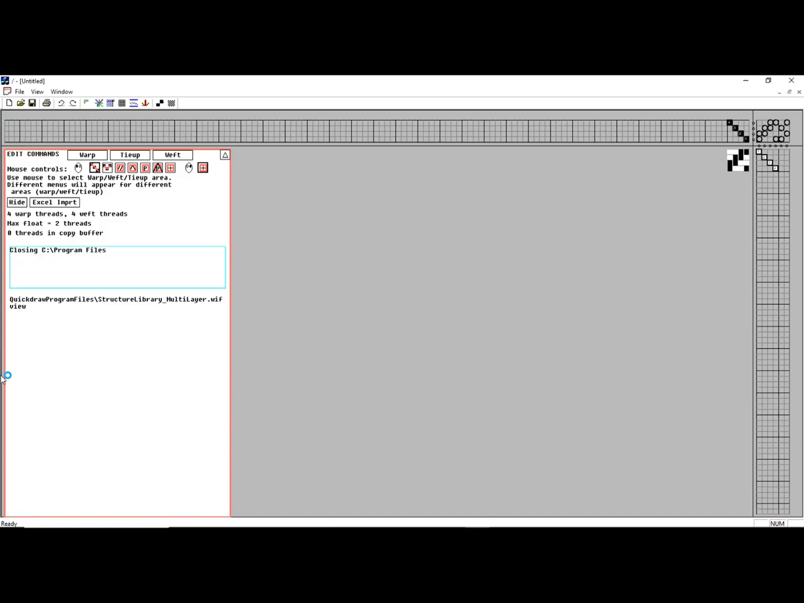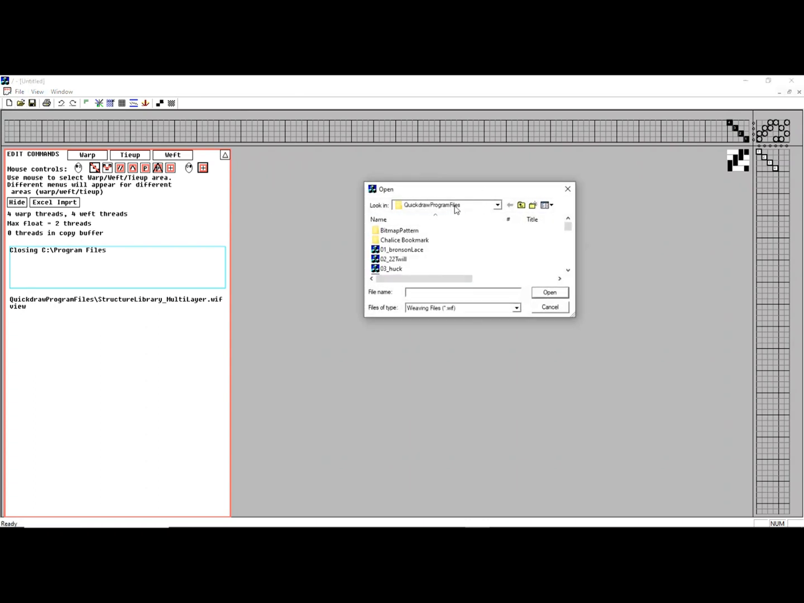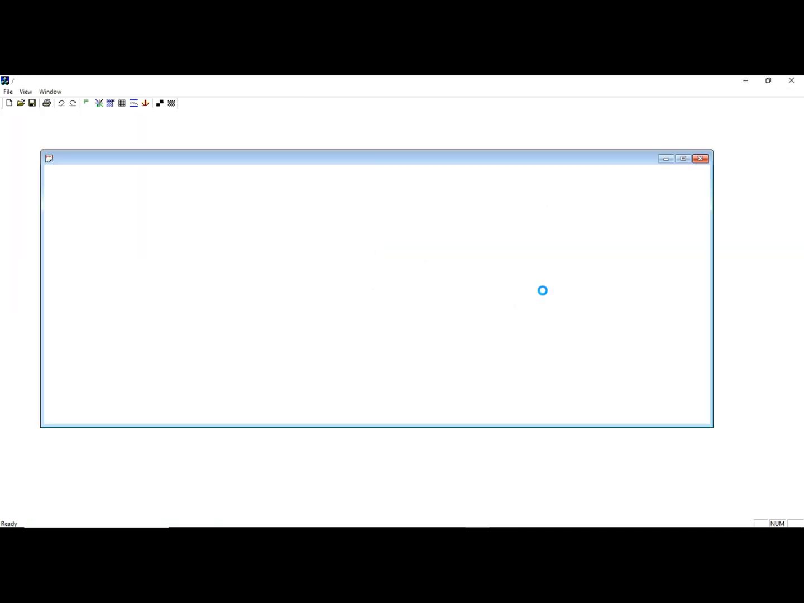In this project I'm going to use the new tools in Quickdraw version 3.5 to create a multi-layered complex structure. Now the first thing I'm actually going to do is open from the program files directory, wherever that is. It's typically on x86. I'm going to load the multi-layer structure library just to talk a little bit about where it came from.